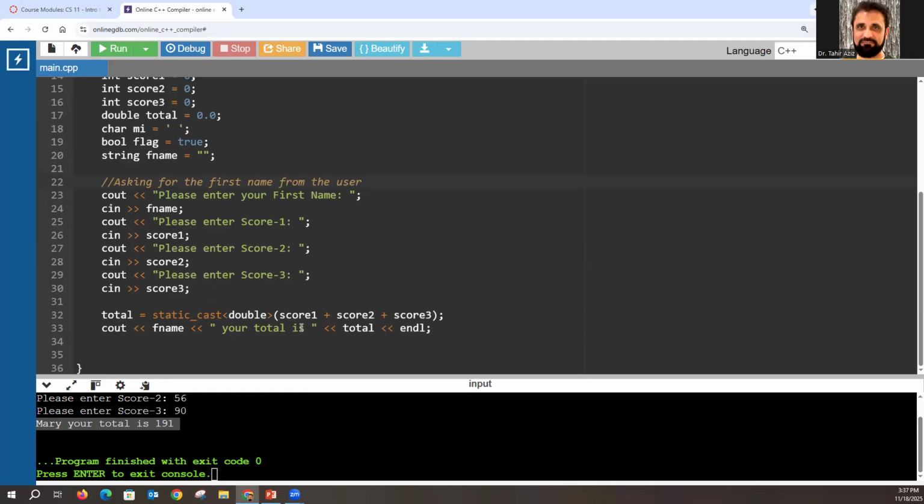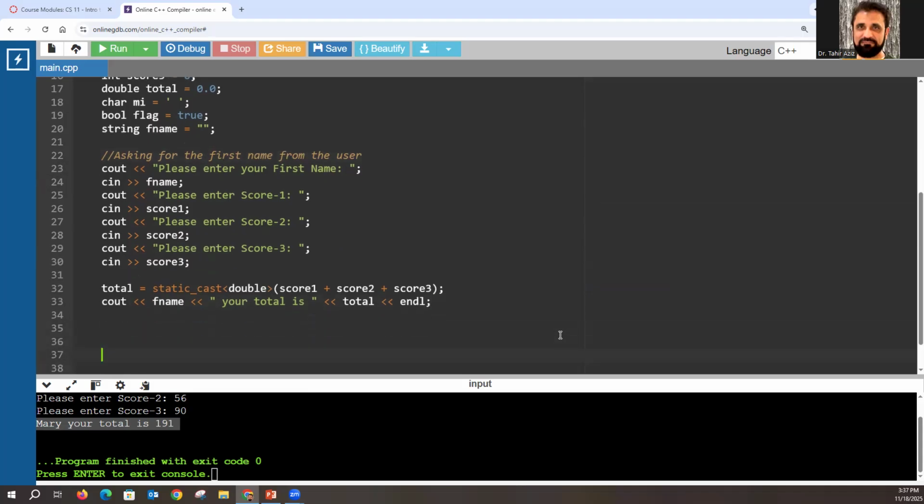Now let's assume if the total is, let's say, above 250, I want to display some kind of message. If the total is, let's say, below 100, I want to display some other message. So how do I do that? In order to check those kinds of conditions, which we'll be discussing in chapter 3 in more detail, I want to throw that one here so you can successfully complete your project number 2.